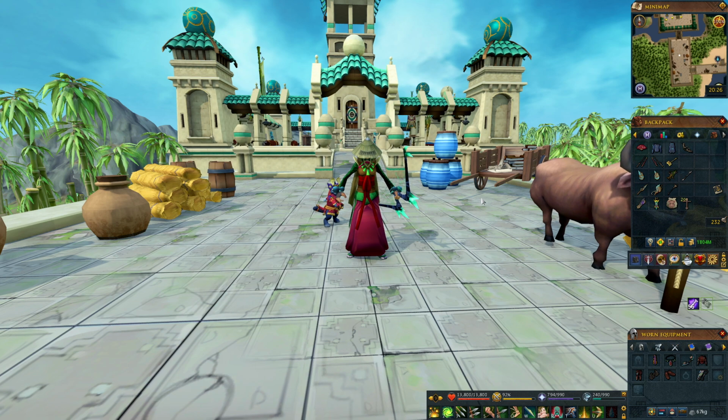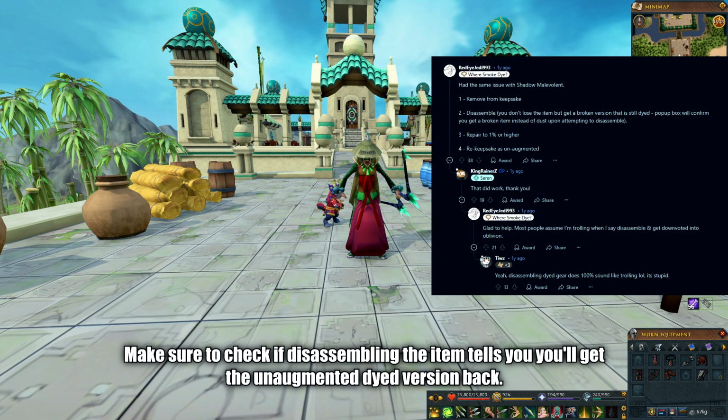So what you do is if the item is dyed and augmented, you can actually disassemble the augmented version of the item to get the unaugmented dyed version of the item back. But make sure when you do it, you check to see if it tells you if you'll get one back. This is a very risky thing to do, and I understand the fear of doing it. Use this at your own discretion if this is something you want to risk.